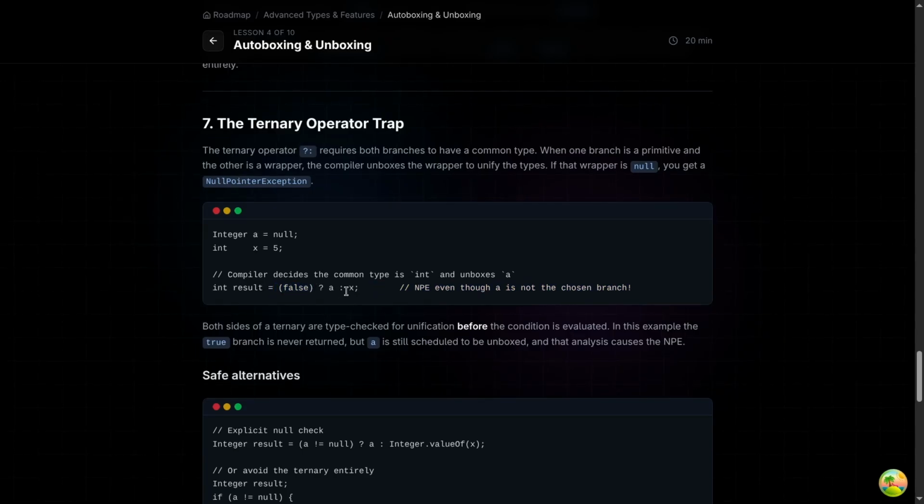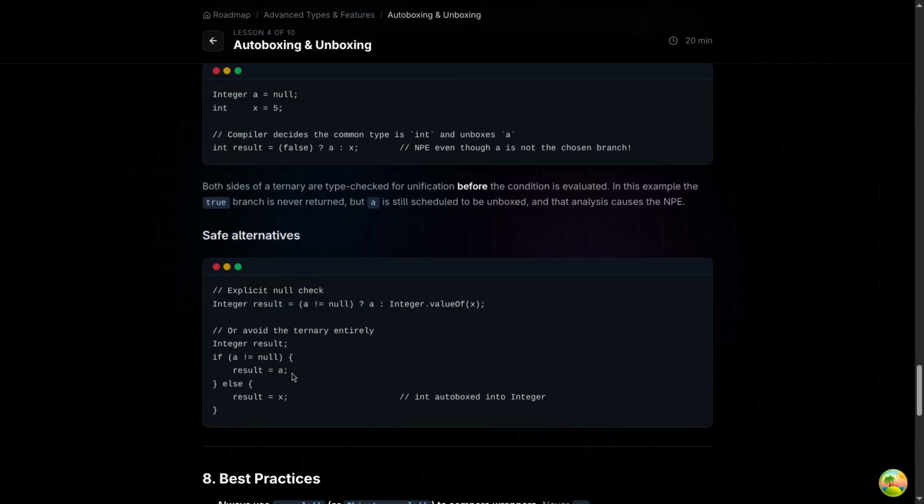So practically we should have got this one without any errors, but we still get this because our compiler tries to do unboxing for A, to match types on both sides, even though we know that we will not get this value. Still we will get NPE. Both sides of the ternary are type checked for unification before the condition is evaluated. We have safe alternatives. Now, explicit null check, Integer result, this one. First we can do a null check, and then we can write our condition.